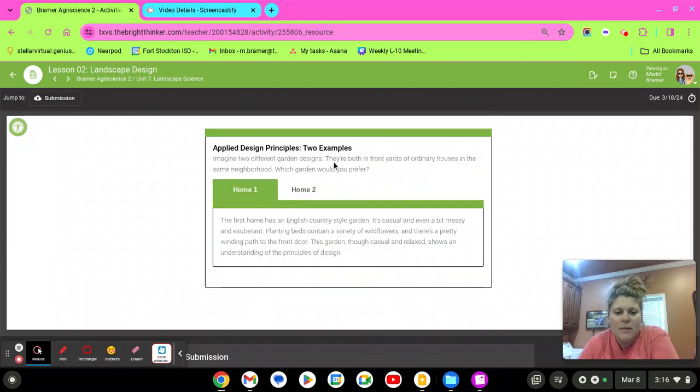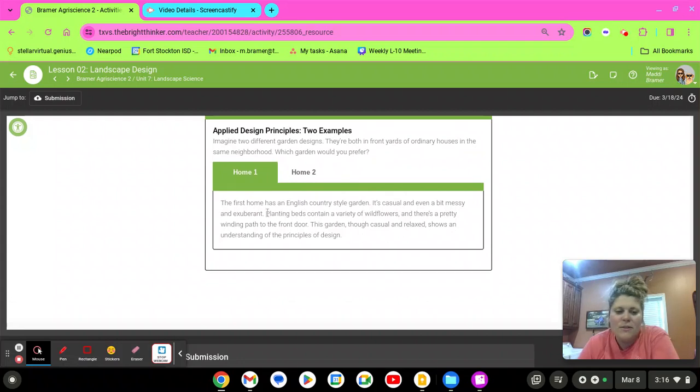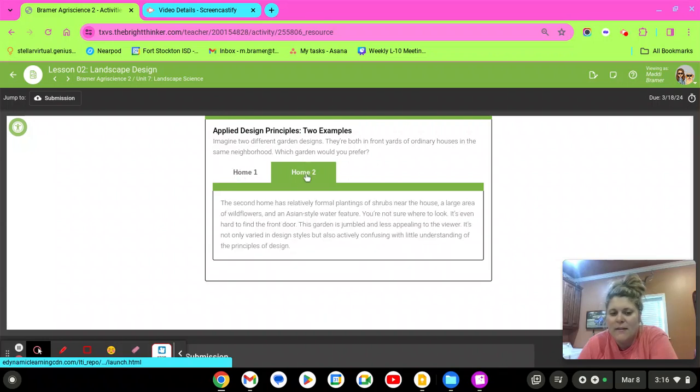So we've got two examples. And you can just figure out which garden you would prefer. So the first one is an English country-style garden. It's casual, even a bit messy and exuberant. Planting beds contain a variety of wildflowers, and there's a pretty winding path to the front door. This garden, though casual and relaxed, shows an understanding of the principles of design.